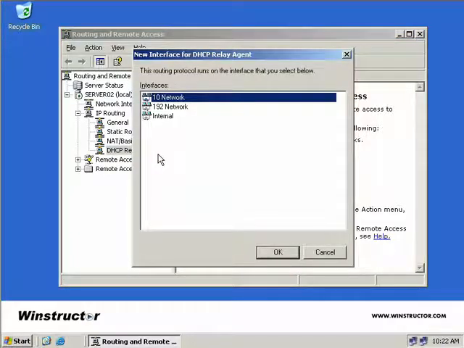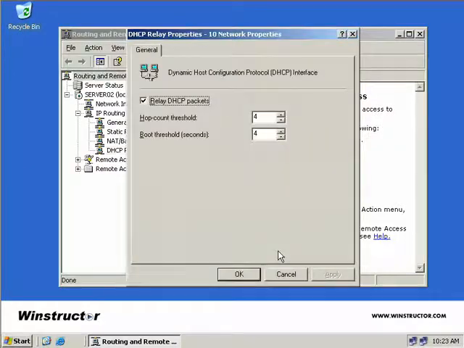Now we currently have 3 interfaces on this computer, although one of them is actually the internal loopback address, so we can't really use that. So what we have here is our DHCP server, which is currently sitting on our 192 network, and we have a 10.0 network as well. So our relay agent interface needs to sit on our remote segment, which in our case is the 10 network. So we'll select that interface and we'll select OK.